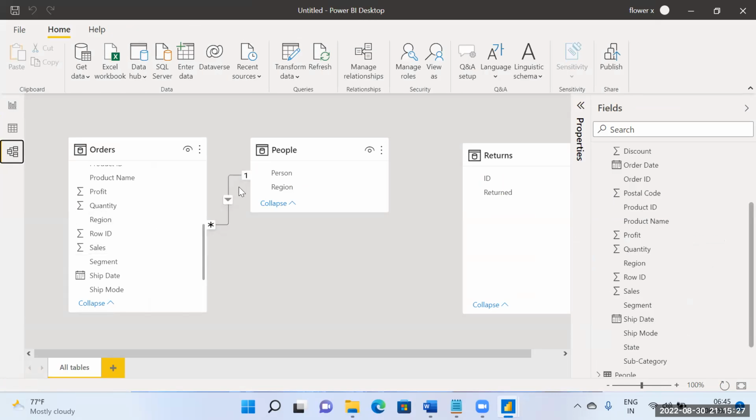See, here it is showing as one, and here it is showing an asterisk symbol. Did you understand why it is showing one here and star here? Because I think in the people table, the region has unique values, but in the orders table there are multiple values of each region. Yeah, exactly. And hence, that's the difference.